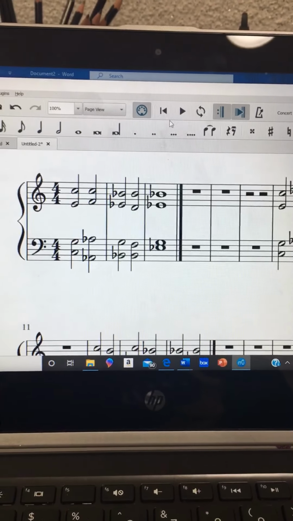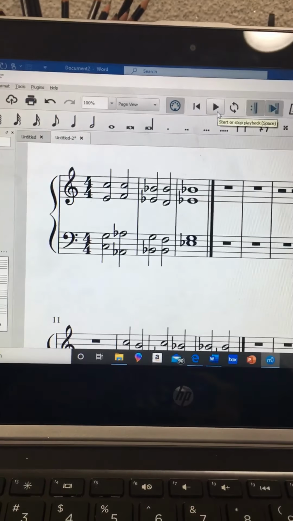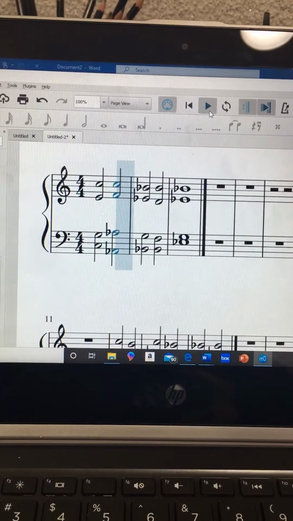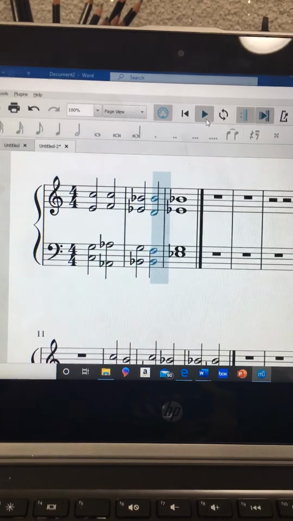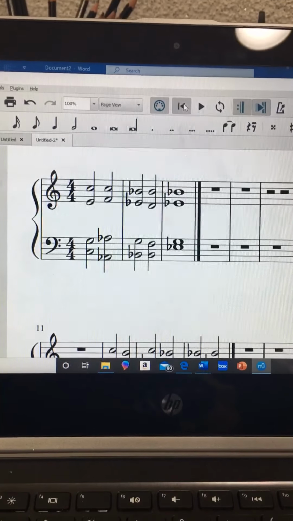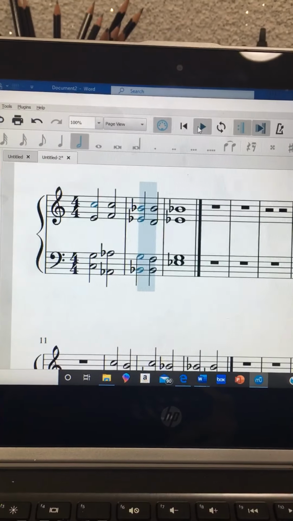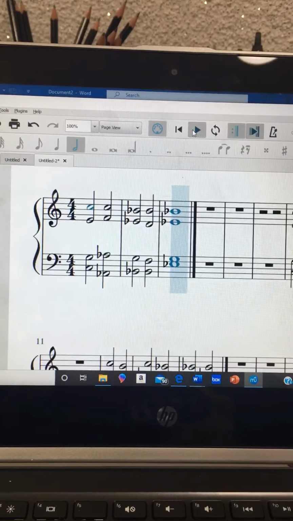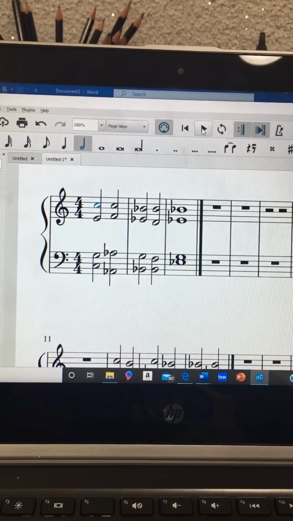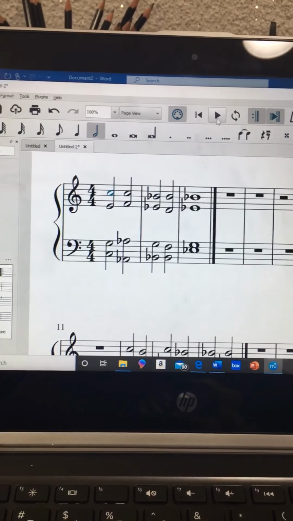So I'm going to play this example for you. Here's number 1. One more time. So I'm starting in C major.